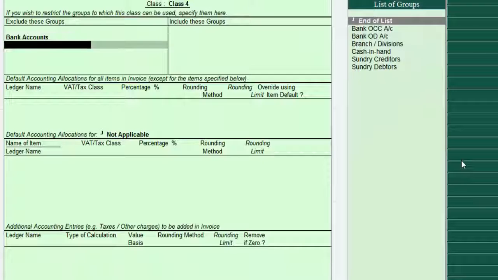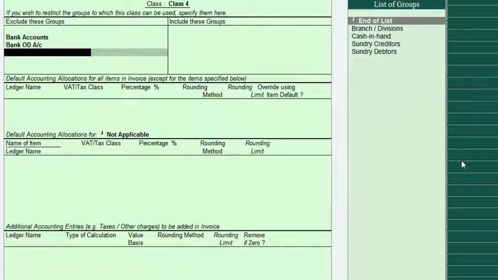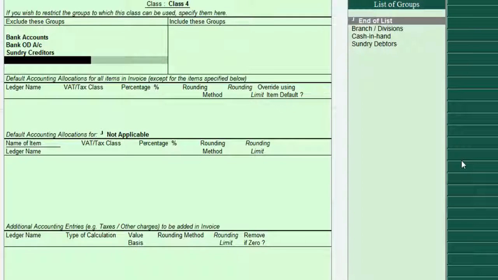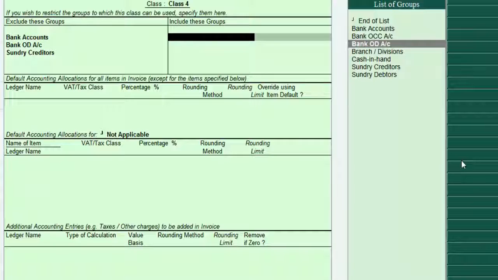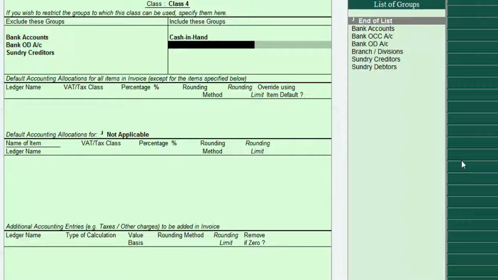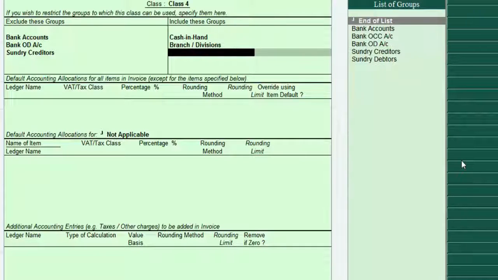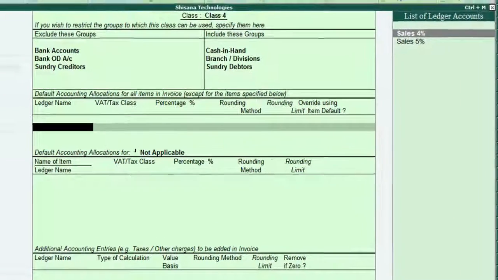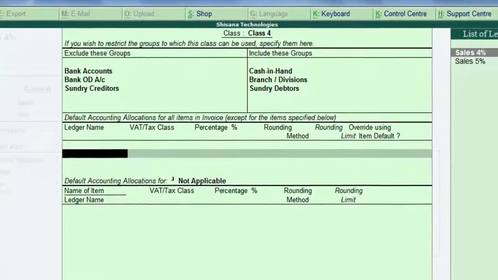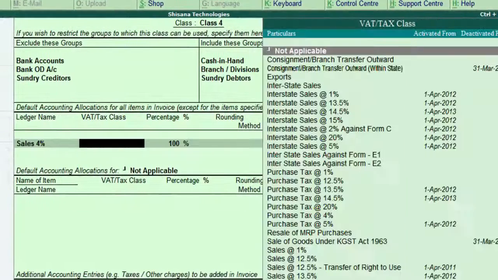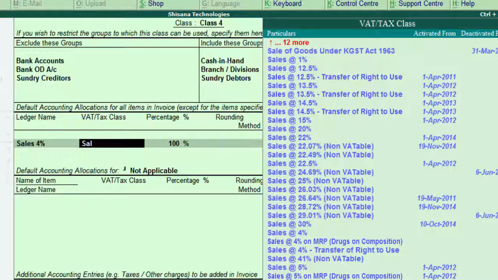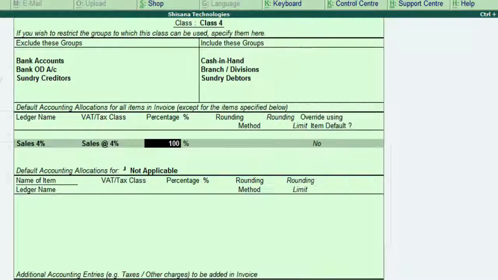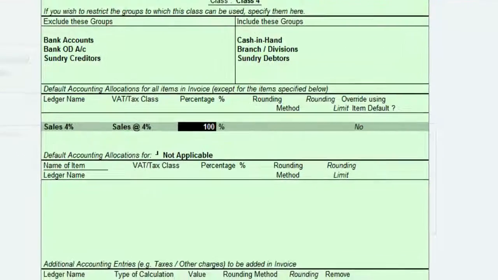Exclude these groups, bank account, bank CC account. Choose whatever you don't want in voucher entry. Sundry creditors is not required while entering a sale transaction, and what all groups are required for entering a sale transaction: cash in hand is required, branch and division is required, and most important, sundry debtors is required. Now let's choose the sales ledger, sales 4% ledger. We are automating allocation, and sales class is equal to sales 4%, and you have to give these percentages here.